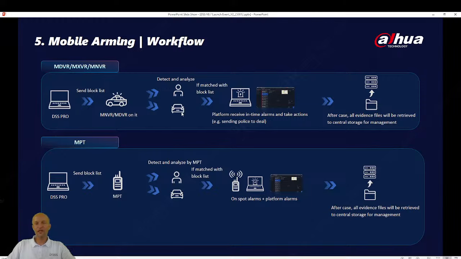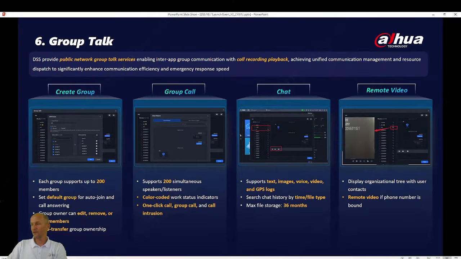Same thing with the mobile NVR. You can import either faces or stolen cars, stolen license plates, and you can trigger the alarms and have them in DSS. So this is the new feature which we spotted over here. Of course, two-way audio is available. Now we also have new things about the group talk, and SOS alarms are available.